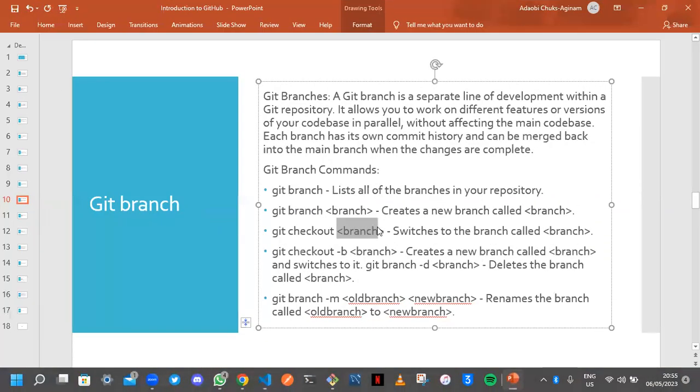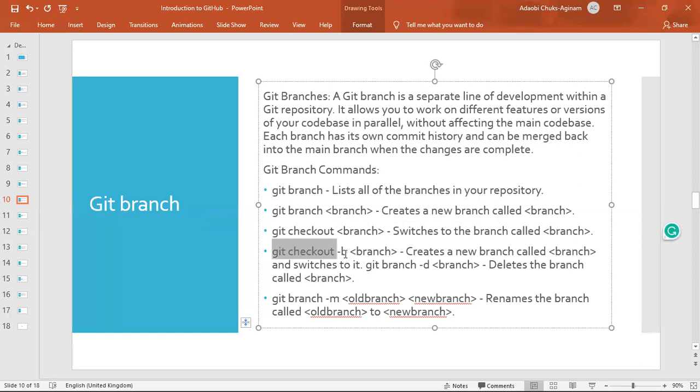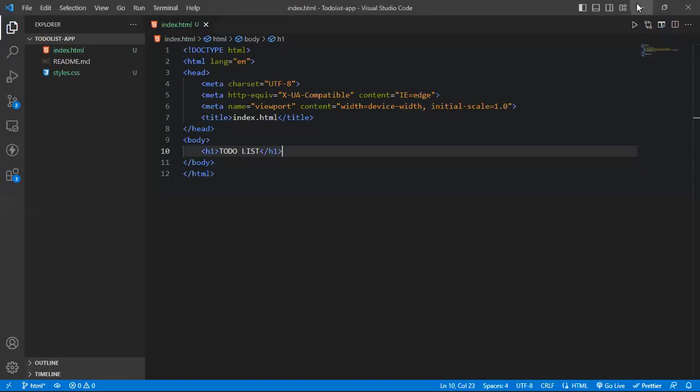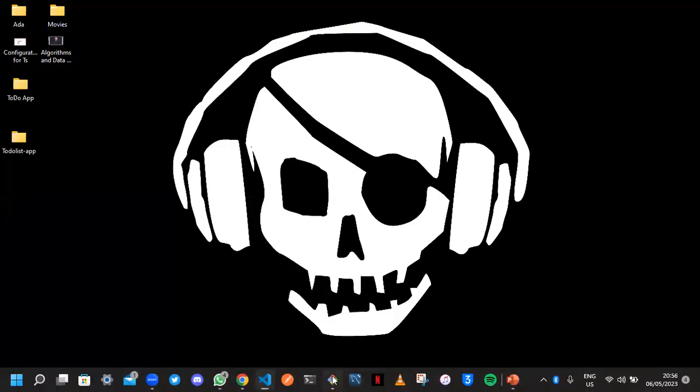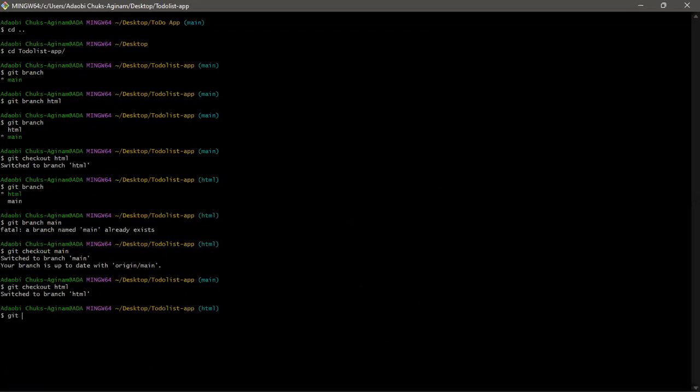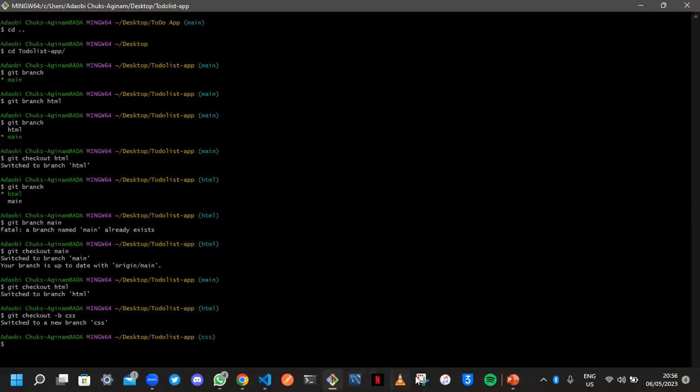There are also other ways of creating a branch. You can use git checkout -b to create a branch and at the same time check out to it. So I think we should try that before we actually push. Let me show you how it's done. git checkout -b, and then the name of the branch you want to create and check out to. Let me just say CSS. So it has created it and then checked out to the CSS branch.